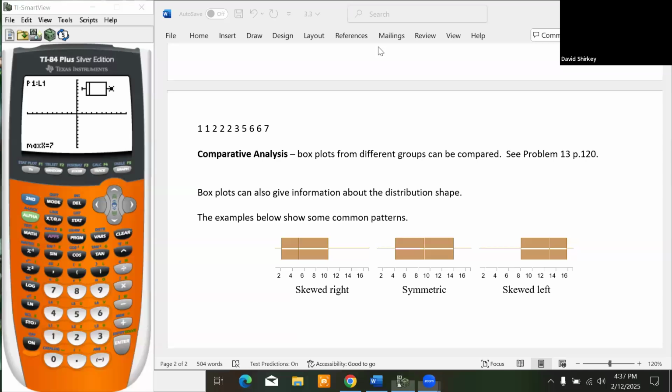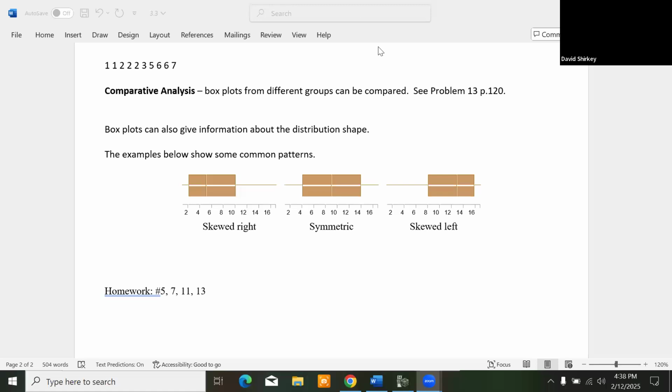So let me pause this. All right, box plots can be made from different data groups and then they can be compared. That's referred to as comparative analysis. We're going to take a look at problem 13 on page 120. Let me pop that up.